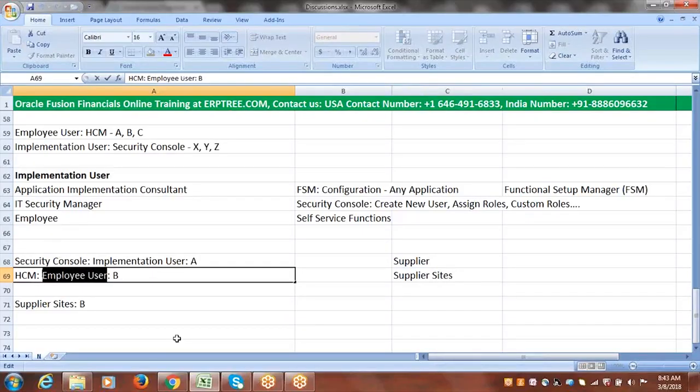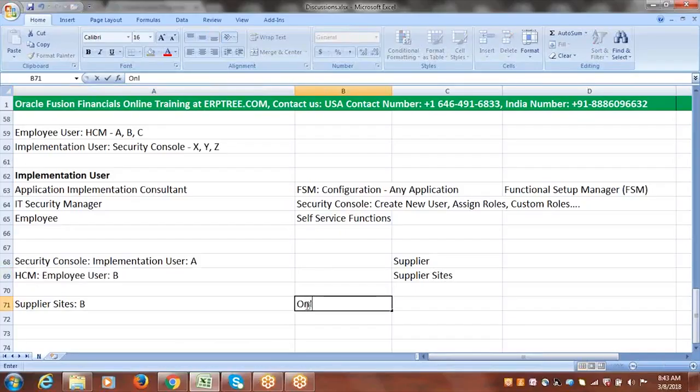What is the reason? The reason is they gave just one condition in the application: the user who is acting as a buyer, only that user can create a supplier site. Here the same buyer we are calling a procurement agent. Only a buyer can create a supplier site. Here, for the buyer, they are giving the name procurement agent.